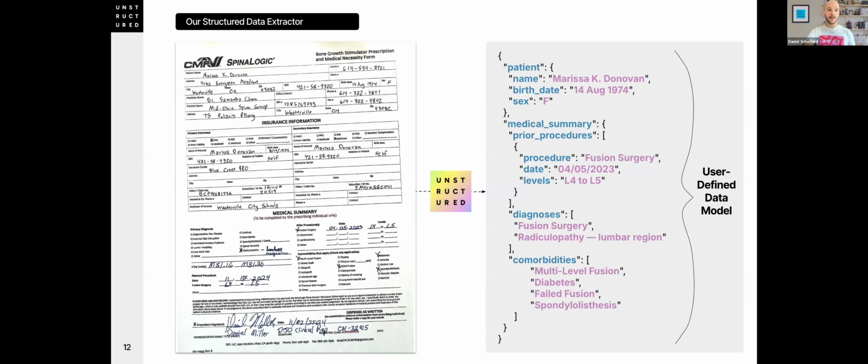As you can see here, whereas our document transformation engine structures the document according to its original layout structure, by contrast, our document data extractor extracts data according to a user-defined data model. In other words, bring your own data model. So let's take this document, for example. Let's say for a given medical research project, you are analyzing tens of thousands of spinal surgery operations and their corresponding documentation.